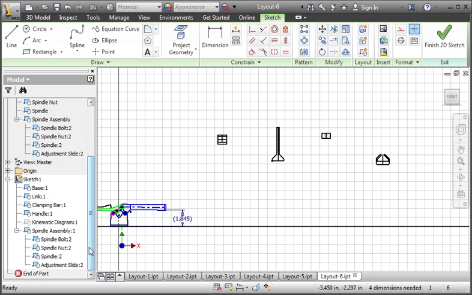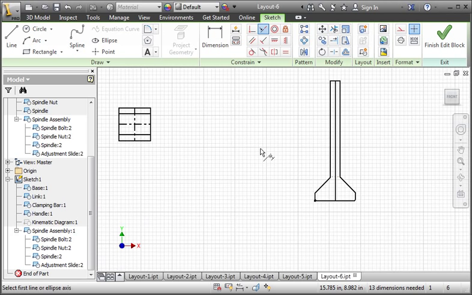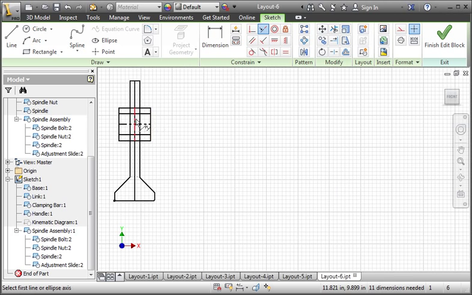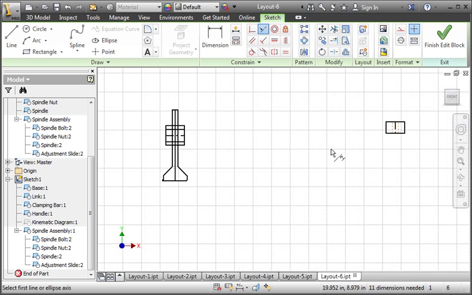Now let's constrain the parts. Edit the Spindle Assembly, and then add a collinear constraint to the center line on the adjustment slide and the vertical line on the bolt. Now add a collinear constraint to the bottom line on the nut and this line on the slide. Once you've done that, add a collinear constraint to the center line on the nut and the center line on the slide.